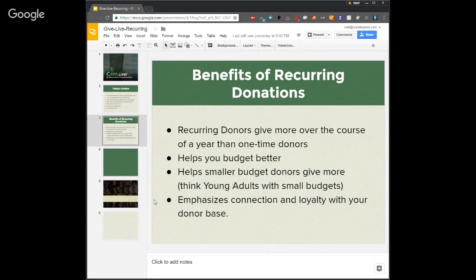Lastly, it really emphasizes a connection and loyalty with your donor base. I really like this point. I think it's a really important one that not a lot of folks talk about. But when you start to encourage regular giving, you give your donors a reason to keep checking in on what you're doing. They want to see where that money is going. They want to look at what you're doing. They want to know that the subscription that they have is valuable and that it's actually benefiting someone somewhere.